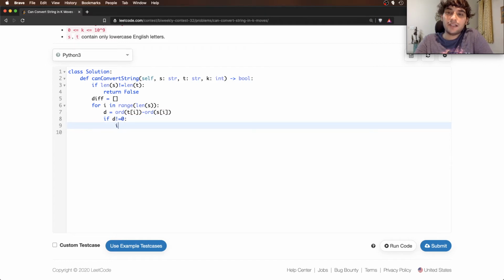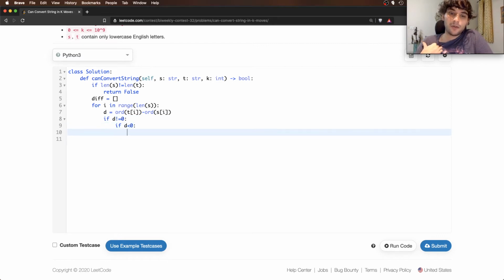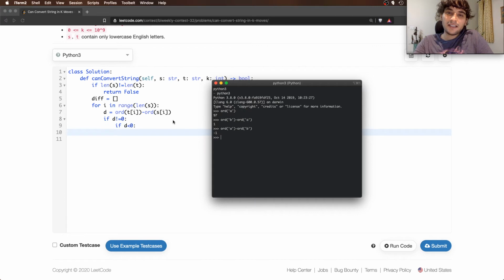And if d is less than 0, then we need to cycle around it. So I think it should be just 26 plus the negative number, because it's going to cycle around, right? So if there are 26 characters, then starting from, so if there are 5 characters and we're here, 1, 2, 3, 4, 5. In 5 characters, you come back to this position.